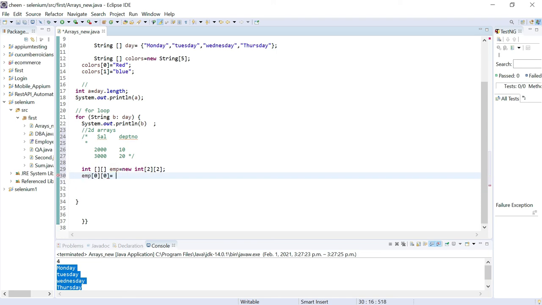So name of your array. So 0 row, 0 column, that means this value. First row, first column. So that is salary. So I want to store value as 2000.